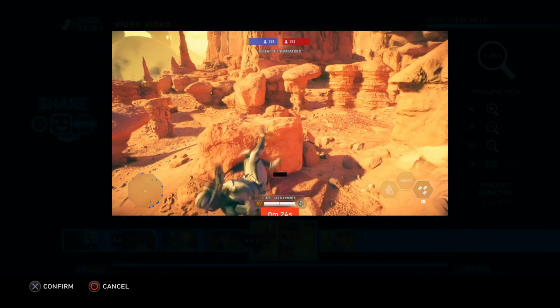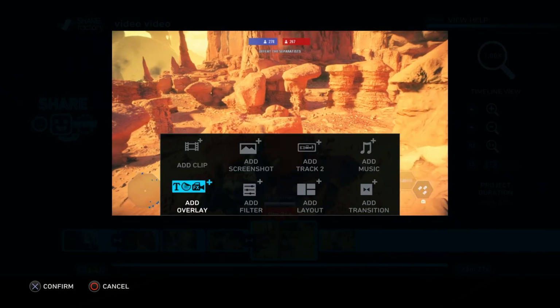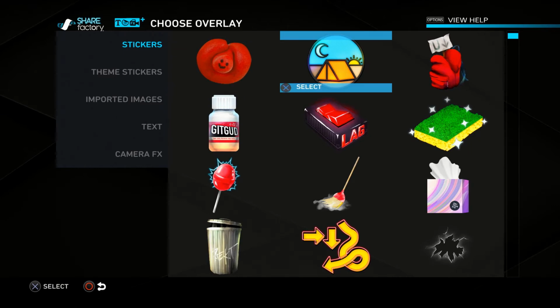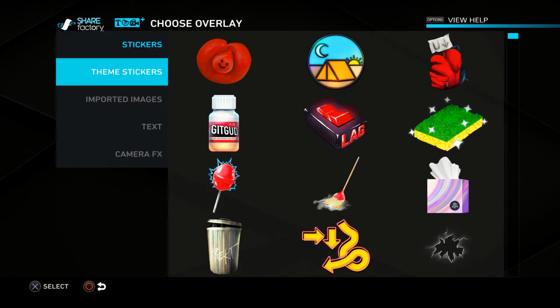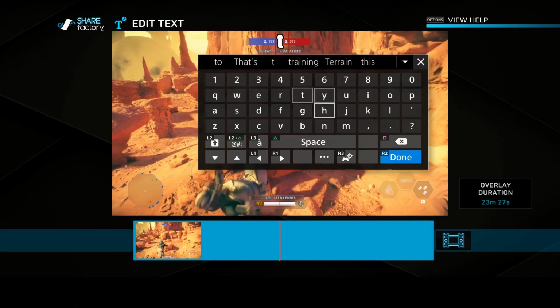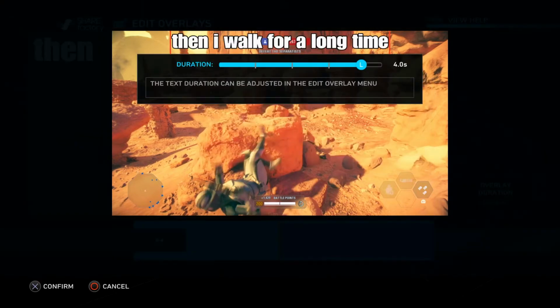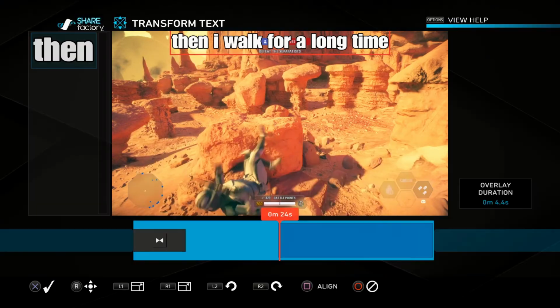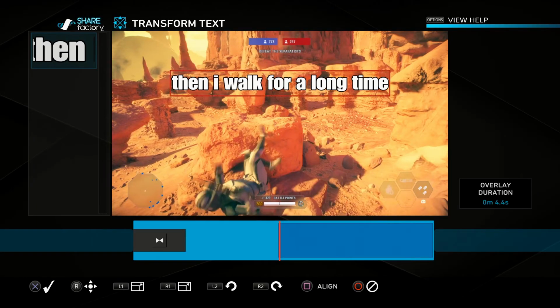Now I would like to add some text, so we go to Add Overlay. Go in the side menu, press text, and pick the font that we want to use. Type in whatever you're gonna type, just this part takes a long time to do. Set the duration of it and press confirm. You can also move it down by using the transform option, and there you go.